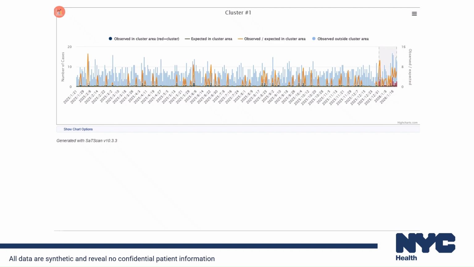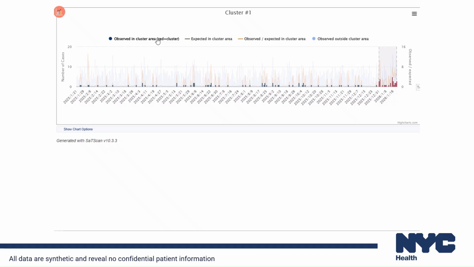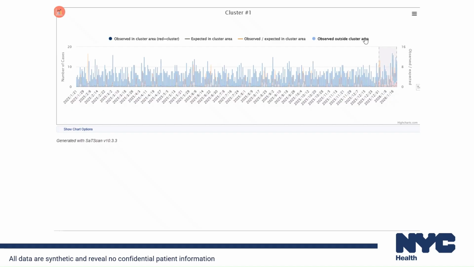For prospective spacetime permutation analysis, temporal graphs contain 4 time series. The observed cases in the cluster area are displayed as dark blue bars outside the cluster temporal period and red inside the cluster temporal period. The expected number of cases is the dark green line, which is hard to see in this graph. It's down at the bottom. The observed divided by expected values are represented by an orange line, and observed cases outside the cluster area are represented by light blue bars.